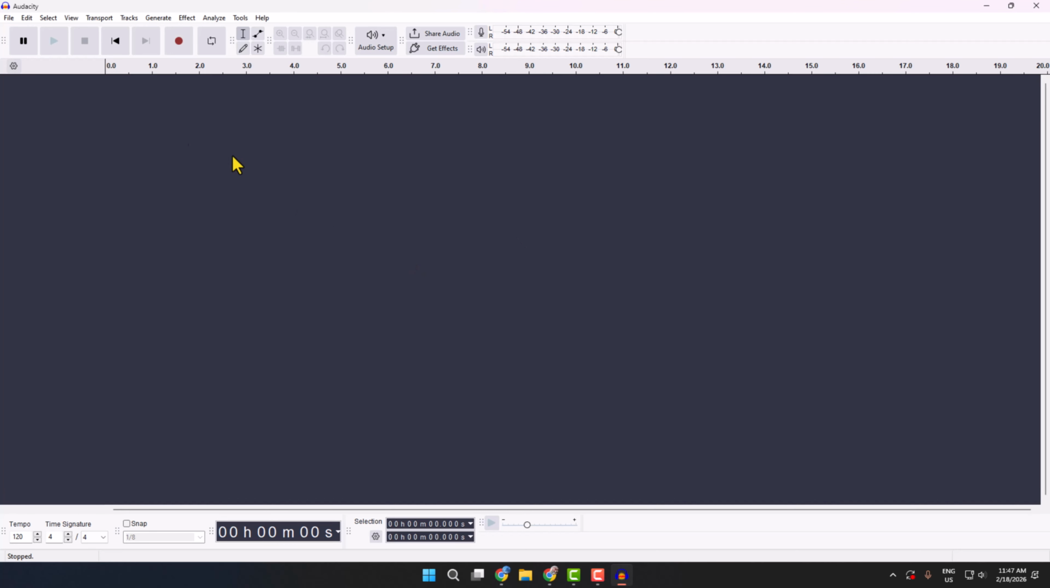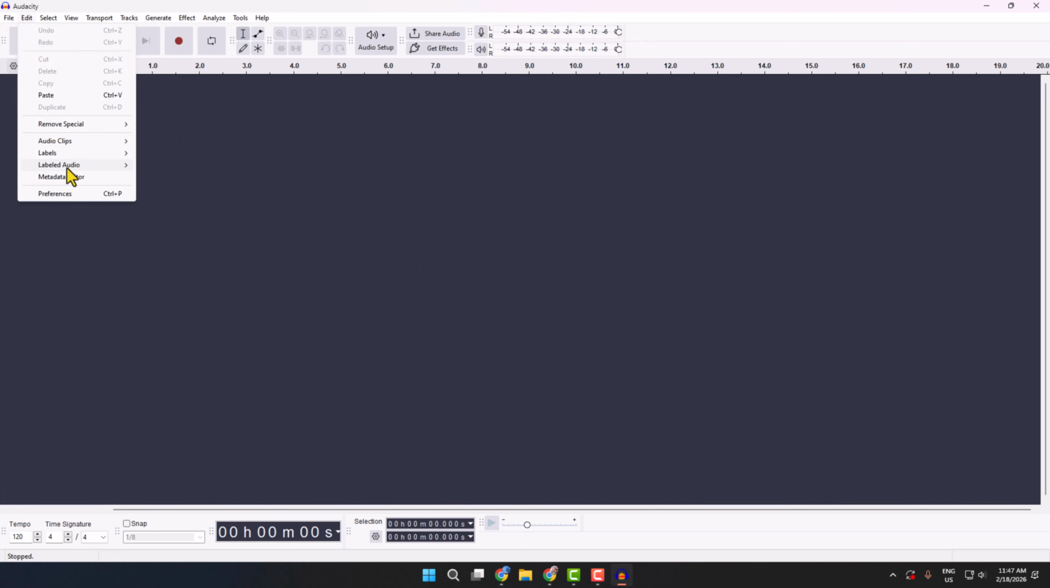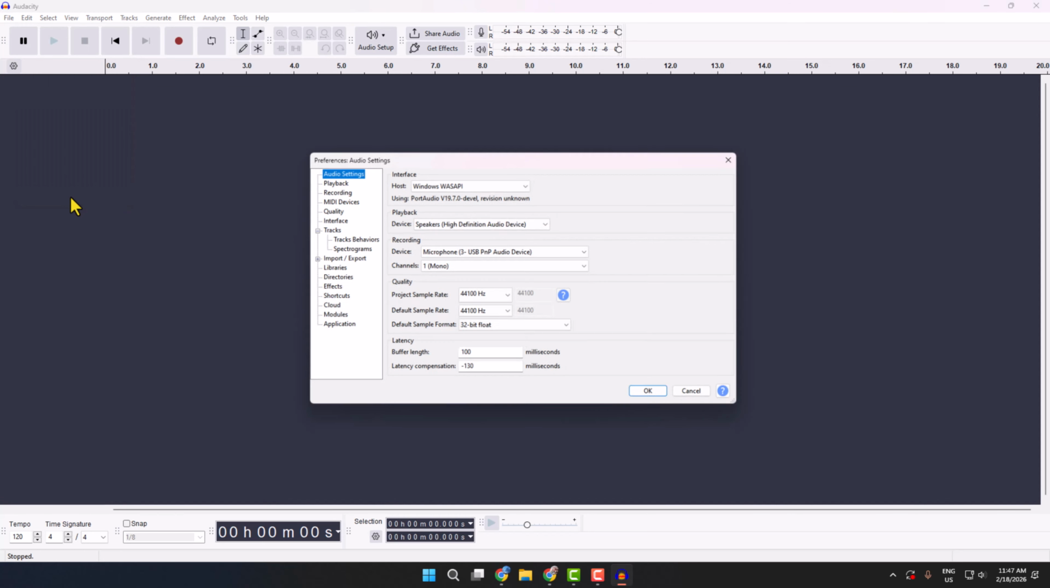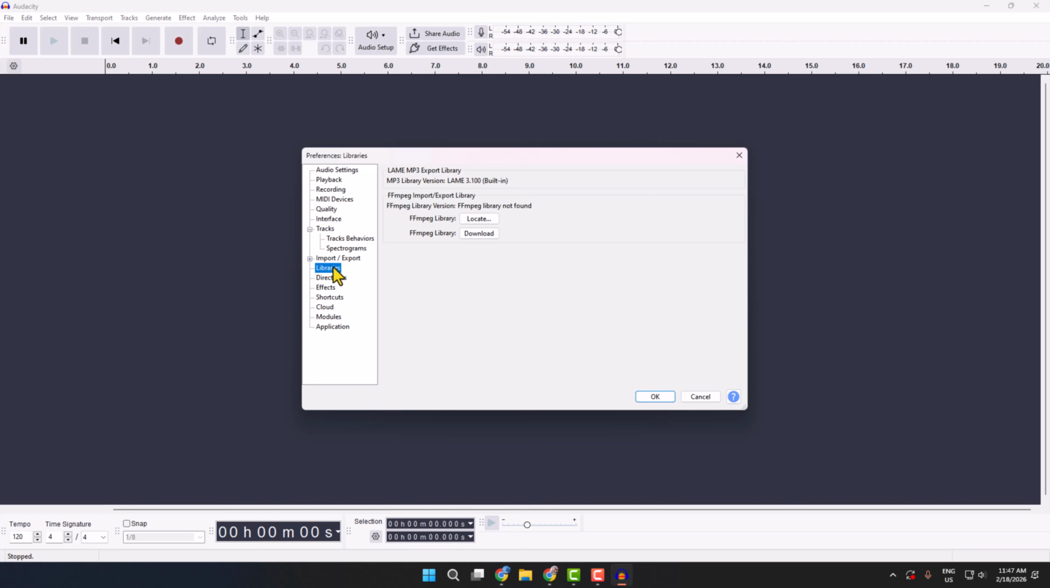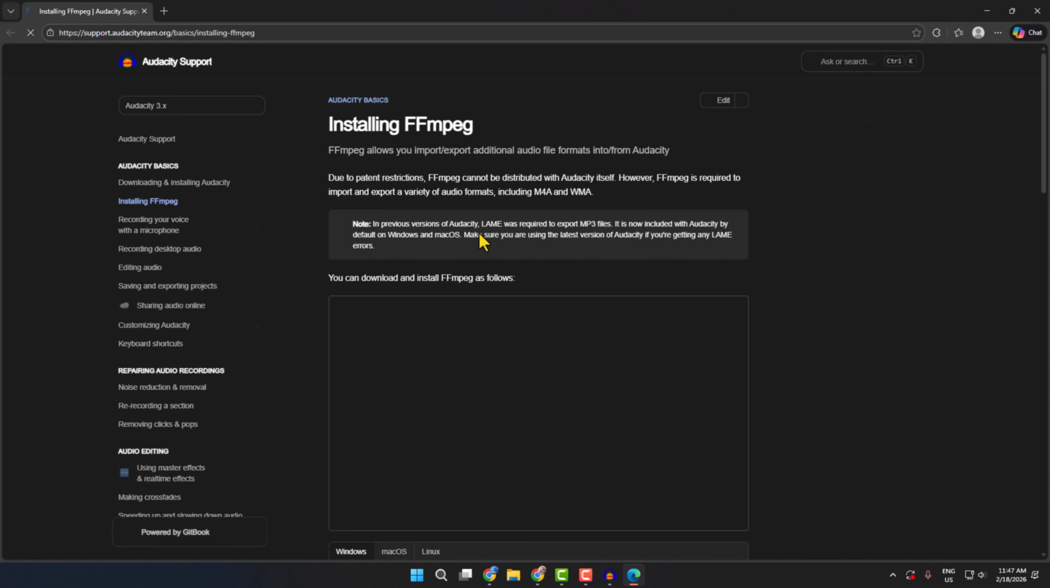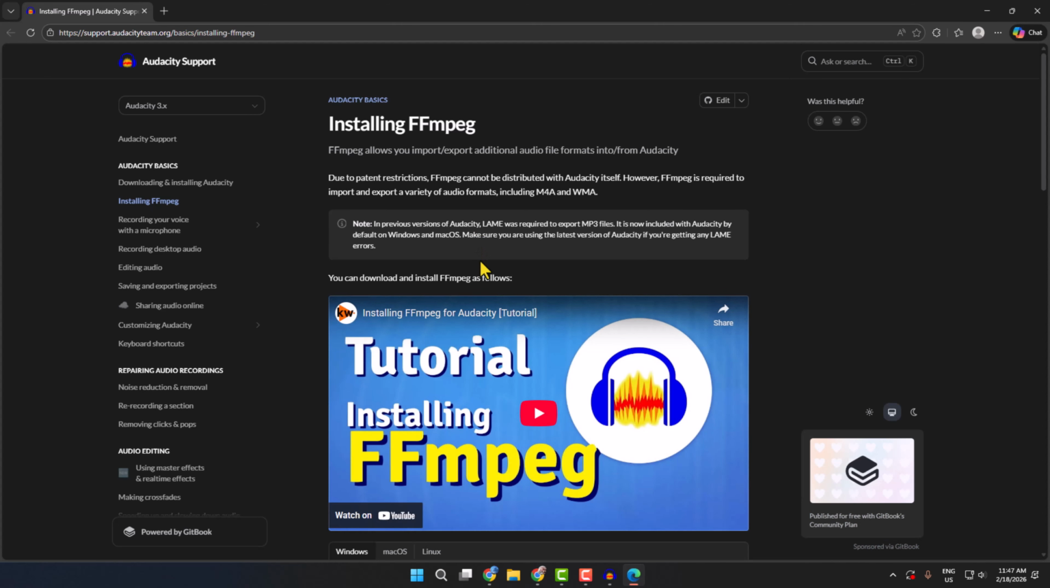From my Audacity, I'm clicking on Edit and opening Preferences. In here, selecting Libraries. And here we can see FFmpeg not found problem. So all you need to fix it is to click on this download option, and you directly jump into your browser.